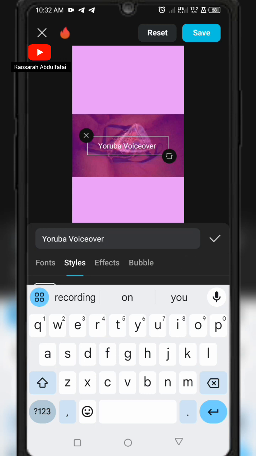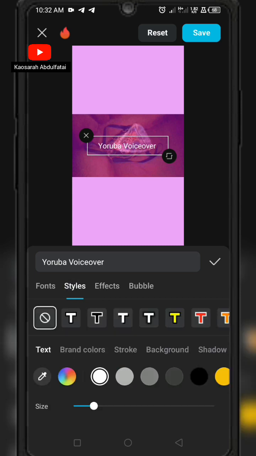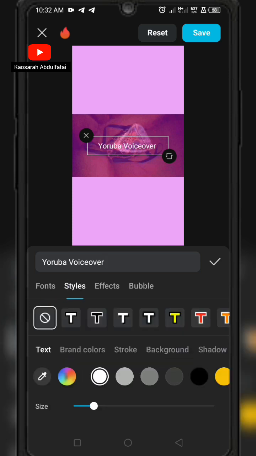Before I click out, I'll come to my effect and design my text. Do you understand? My internet is slow. I design my text by choosing the particular font I want. Let's say I pick this black and white, because this is on a purple background, so I have to choose a color that will pop out and show very well. Should I make it all yellow, or red and white? Okay, I think yellow is fine.